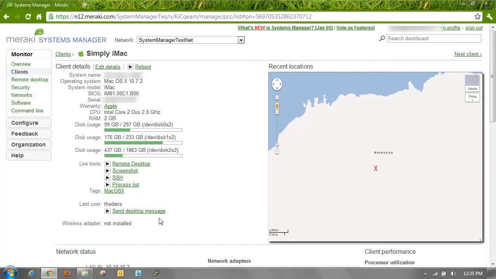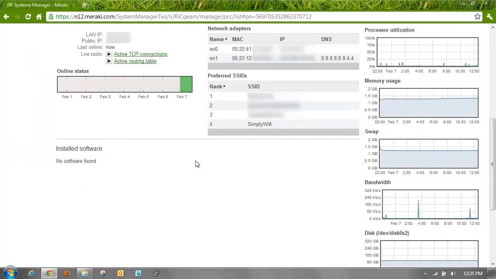And I can also send a desktop message, which, since it's a Mac, would just show up in a Finder window. And further down, we can look at online status, we can look at network adapter information, and we can look at performance metrics for the device itself.